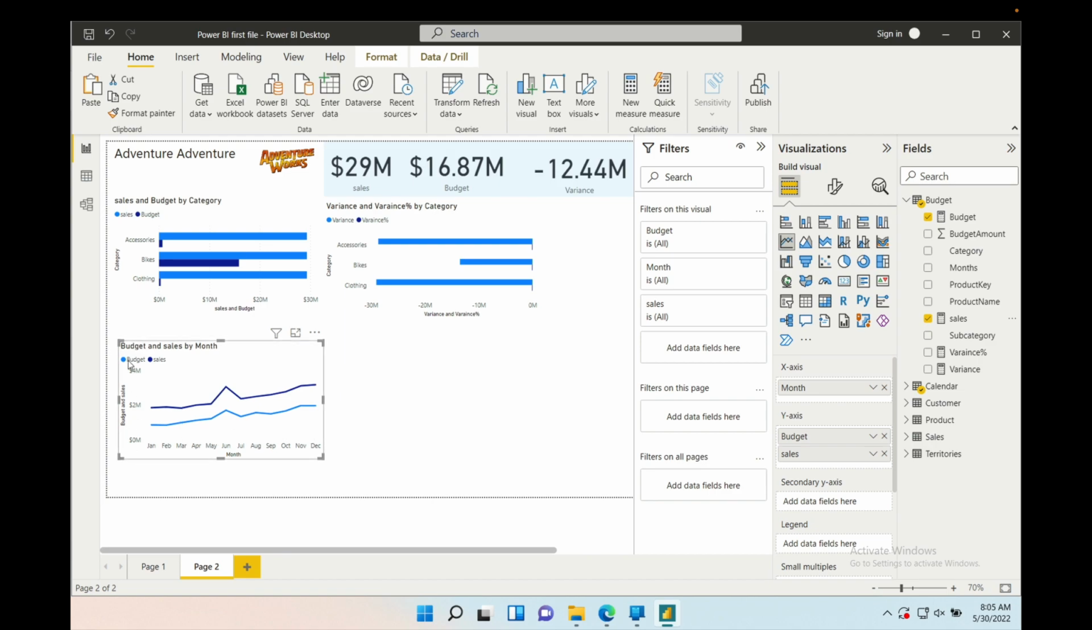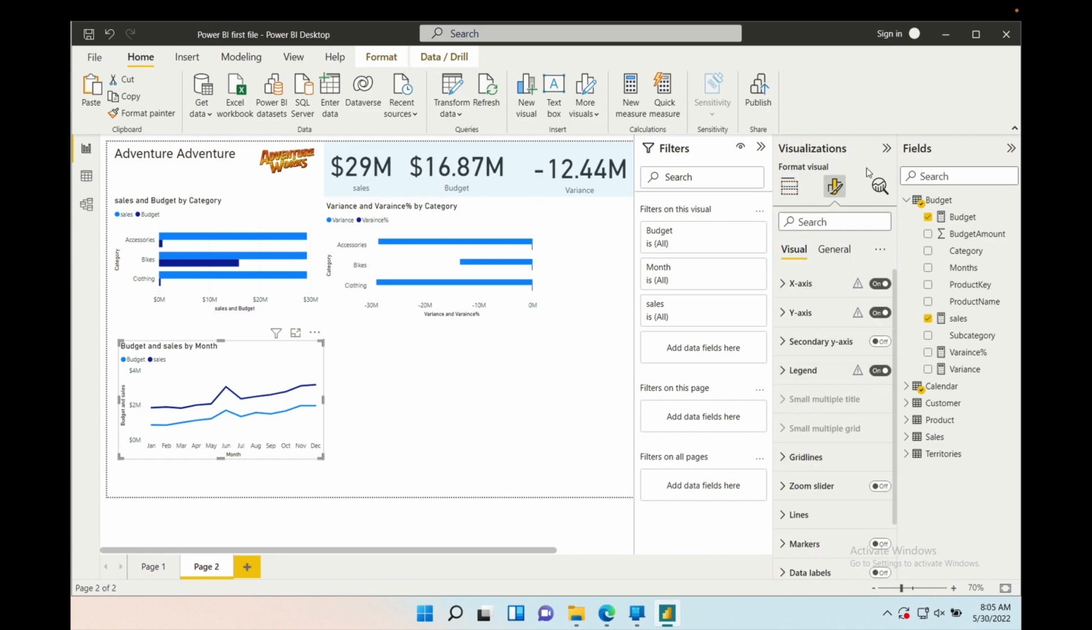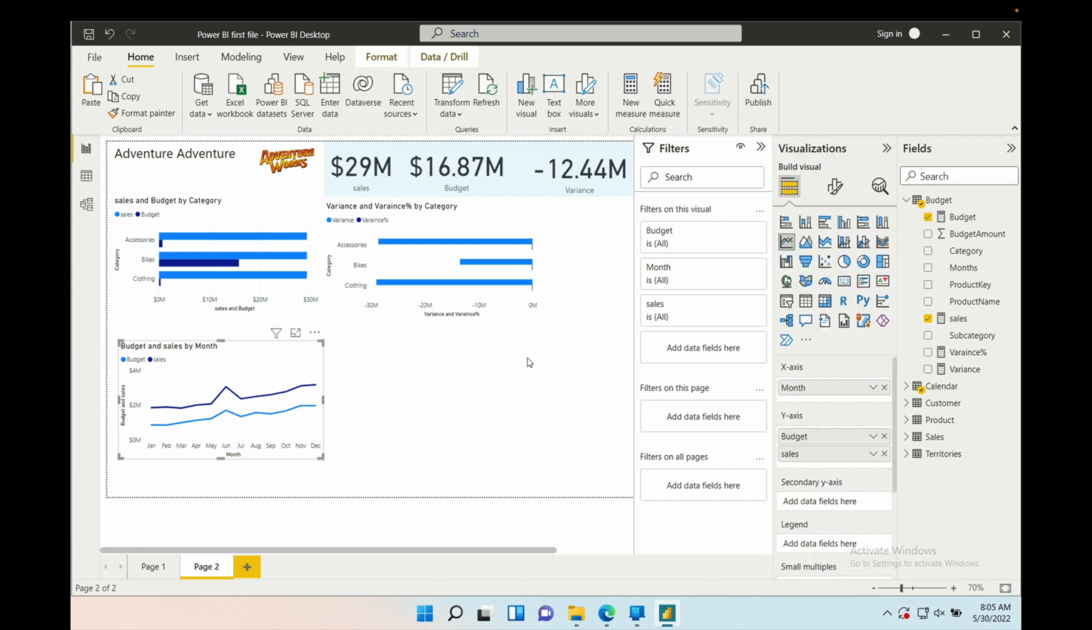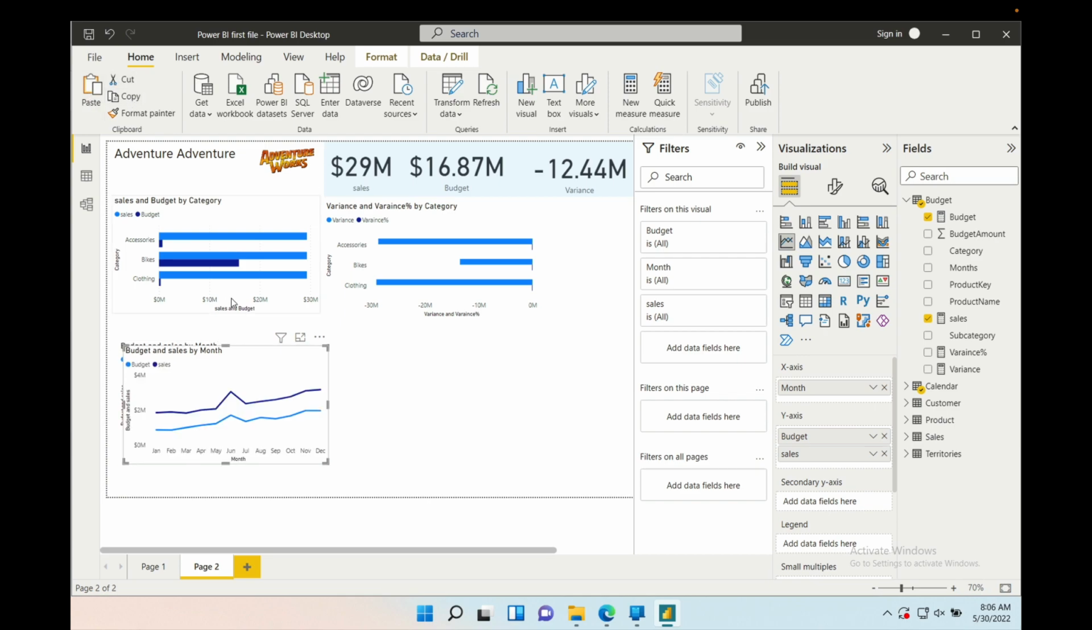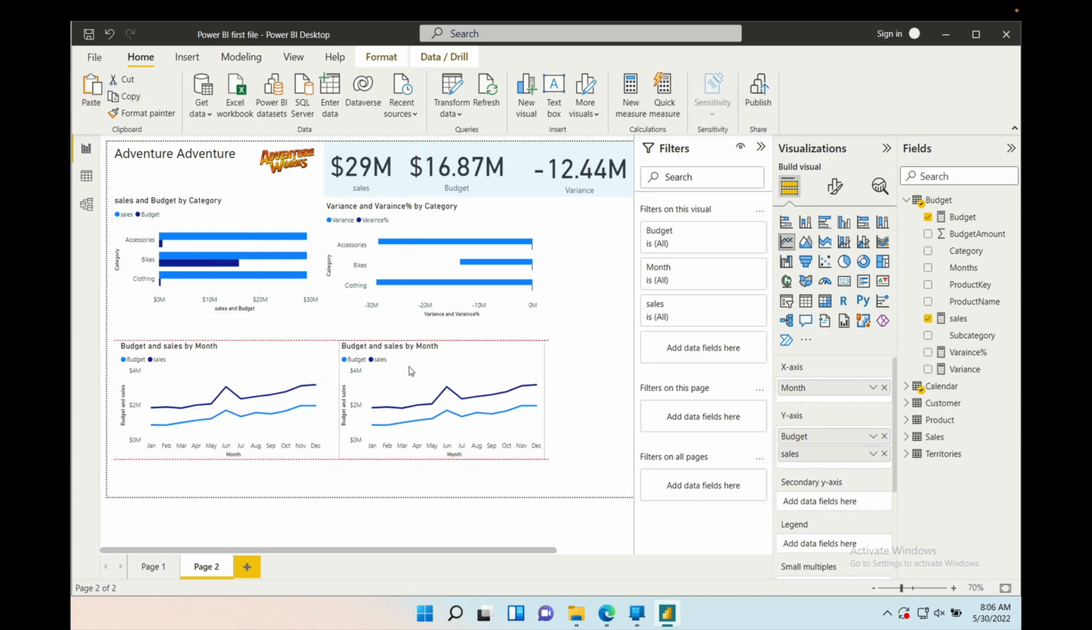So this one makes more sense: budget and sales by month. You can format this one also, just like we saw earlier on. You can go to the format and do all those formatting things if you want. Now you see how gradually we are building the dashboard. I'm going to copy this one again. In fact, you can even do it up here. You copy and then you paste. So I'm going to paste this one here.